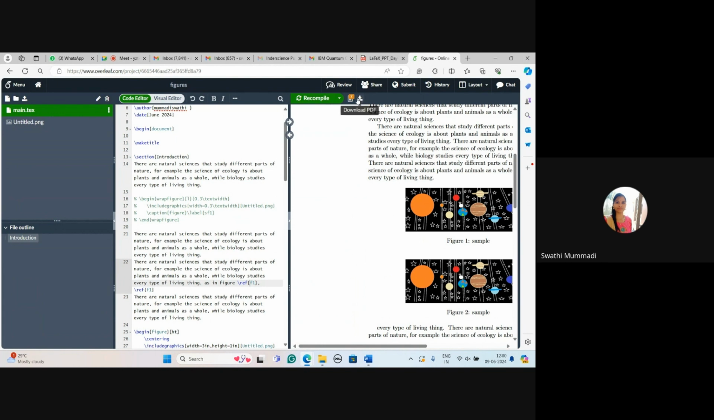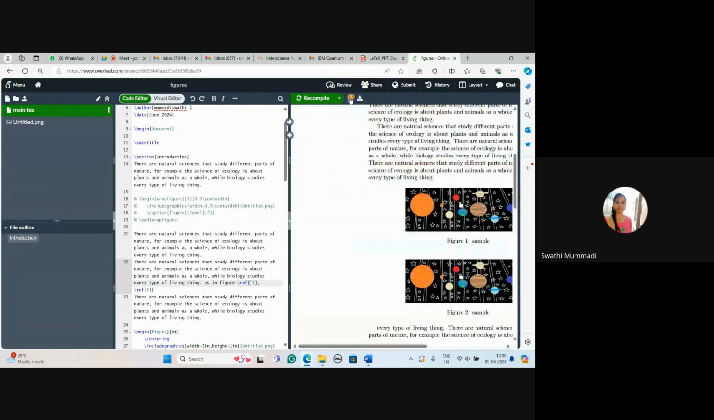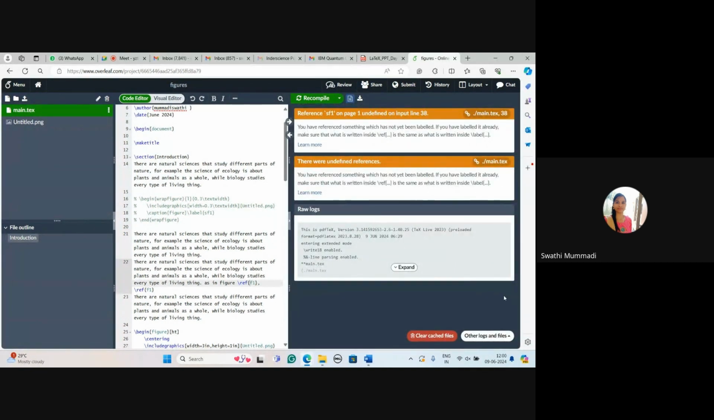Here also we have the logs and output files. If any errors are there, see, initially we had SF1, so for that it was showing undefined. If any undefined references are there, that also will be shown here. All the errors will be shown in this particular icon. After recompiling, we have this icon. In this, you can see whatever errors you have and where exactly they are. The line number, everything will be shown here. You can see in line number 38, it is showing the error.